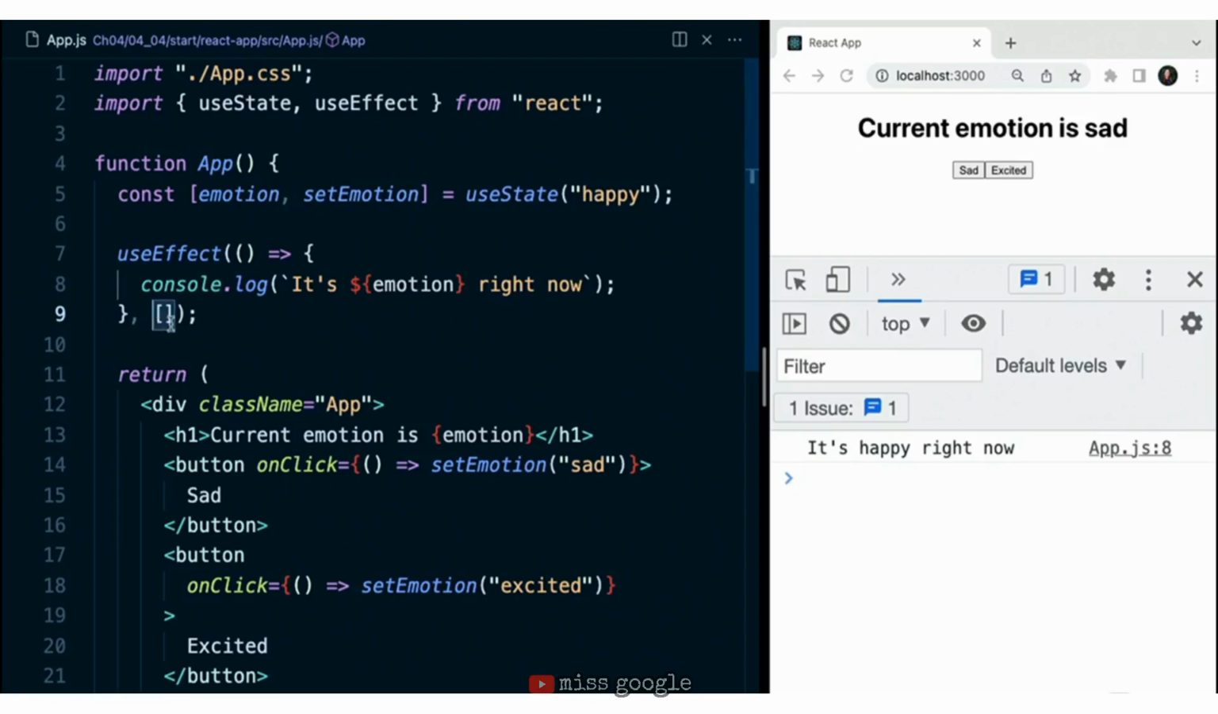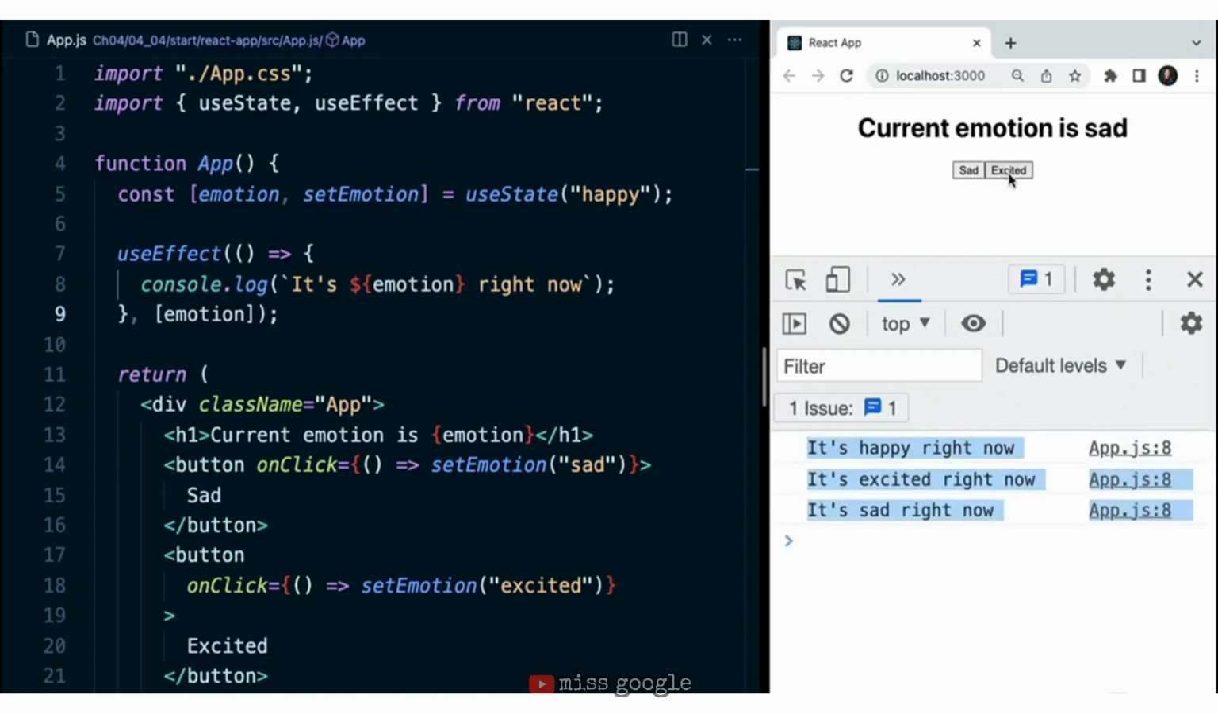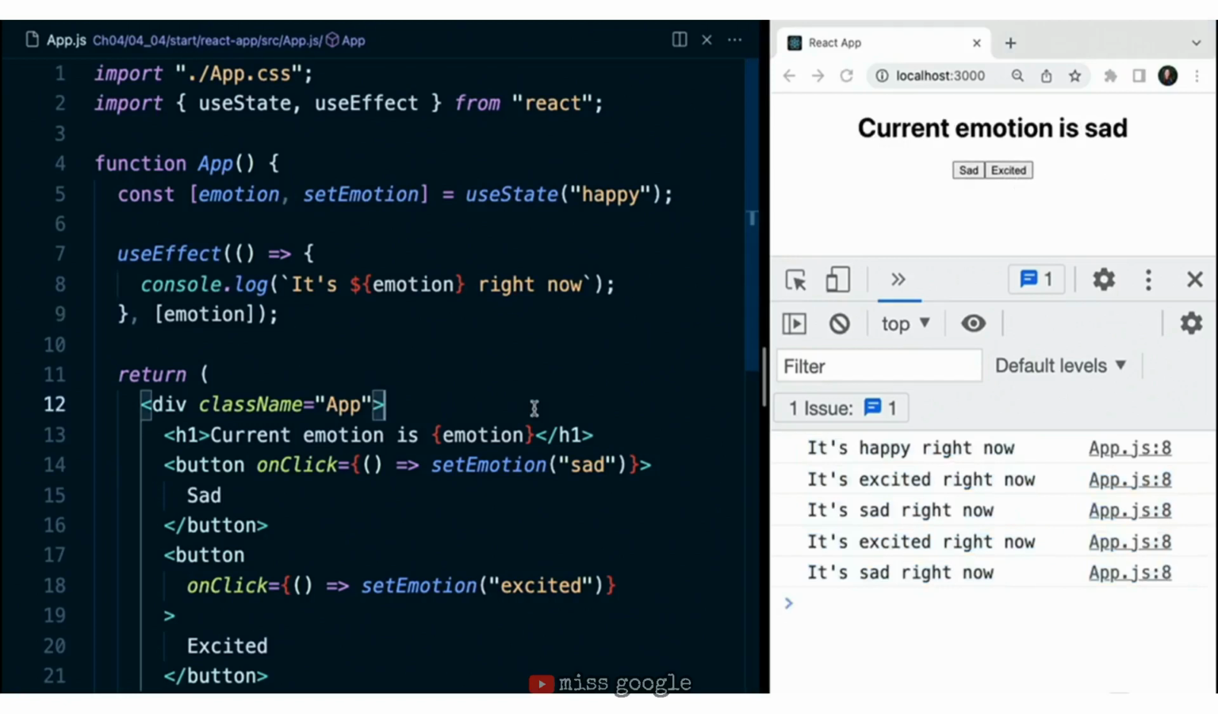should be called. Should it just be called once when our component first renders? Or another option is we could pass in a property, a state value, to listen for any changes in this array. So check this out. If I refresh, it's happy right now. If I click it again, excited, sad. Anytime this emotion changes, we're going to see this useEffect fire.